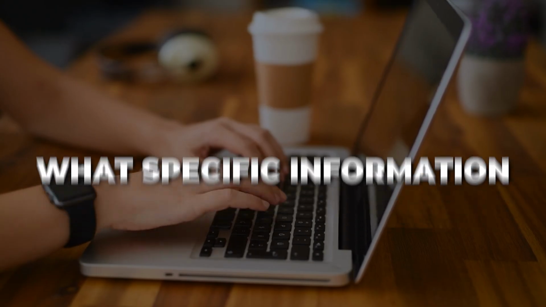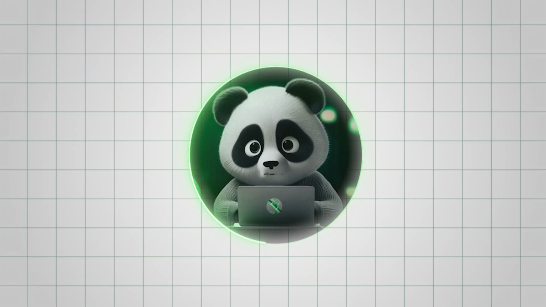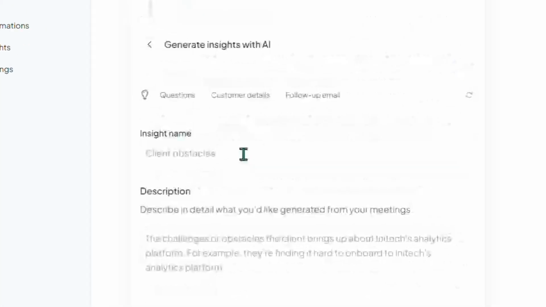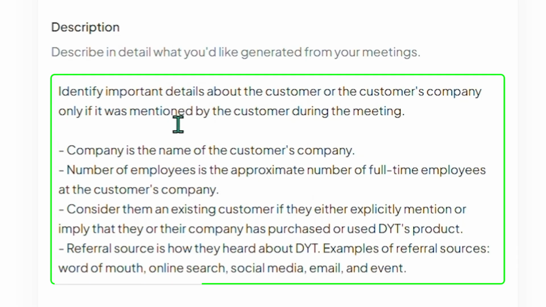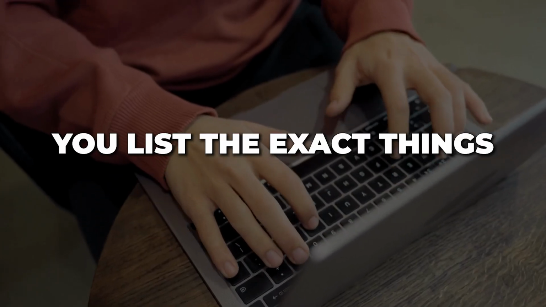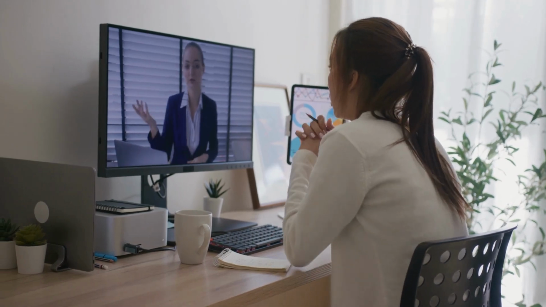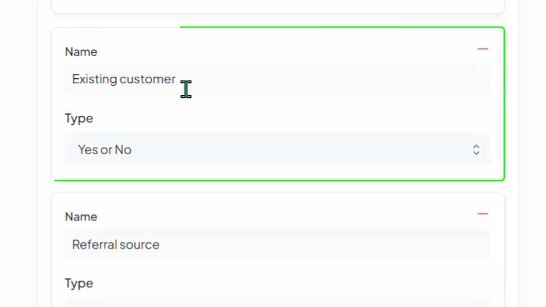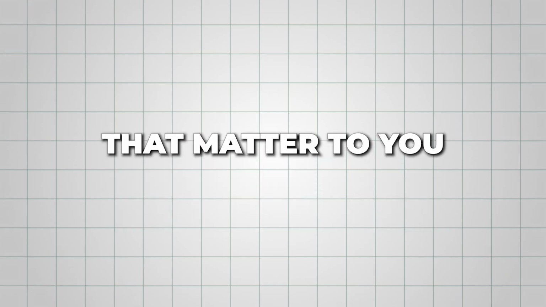Next, you define what specific information you want to extract from the meeting. This is where you're essentially telling Circleback's AI, "These are the details I care about." You start by picking an insight type, like customer details, and then give it a simple name and description in plain language. After that, you list the exact things you want it to extract, but only if they're actually mentioned in the meeting. This could be the customer's company name, rough team size, whether they're already a customer, how they found you, or any other details that matter to you.